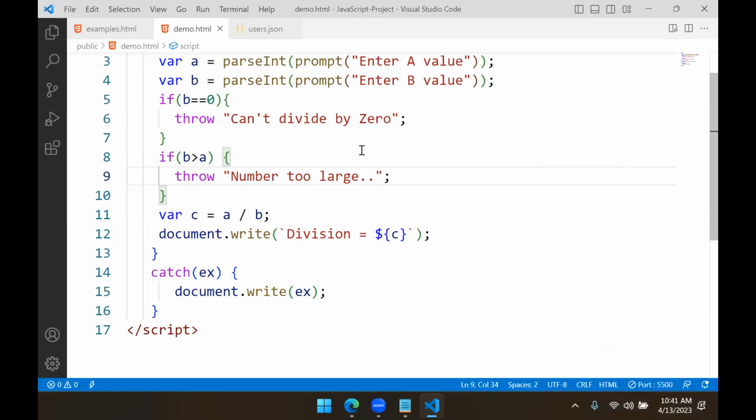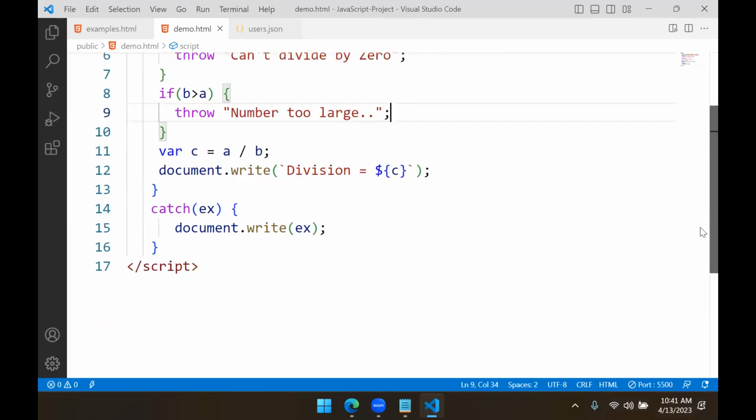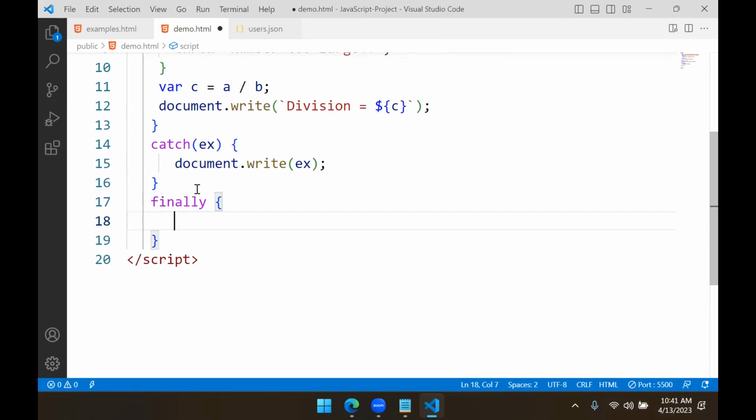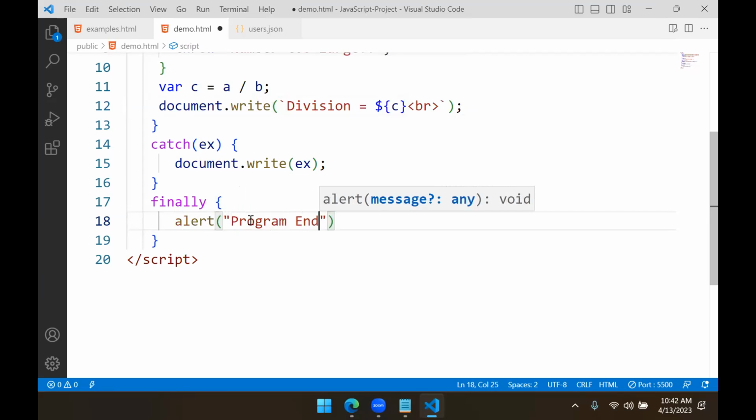That is the reason you have to throw and handle. And what is finally? Finally contains statements which are executed always. Exception handled, exception not handled, every time it is going to execute. That means I will put an alert saying that program end, or I am printing some program end.